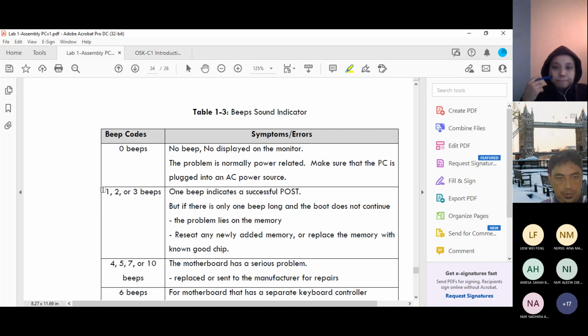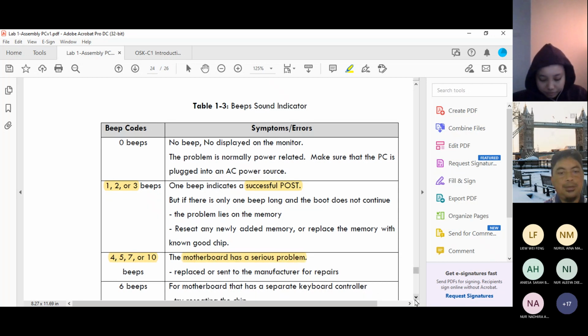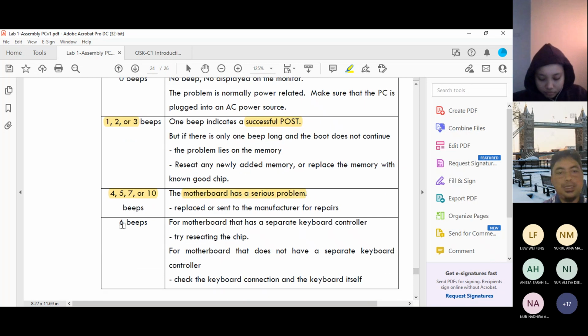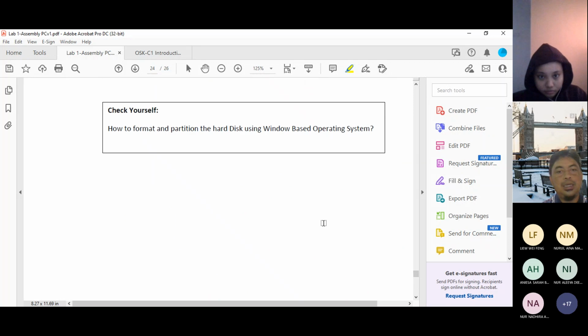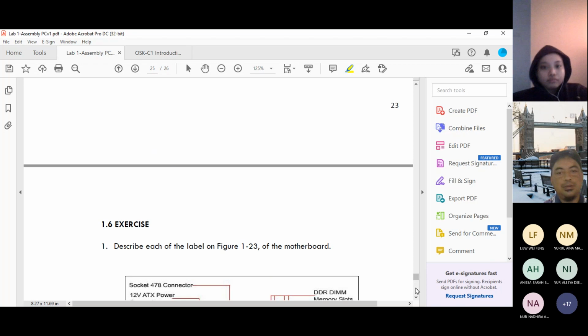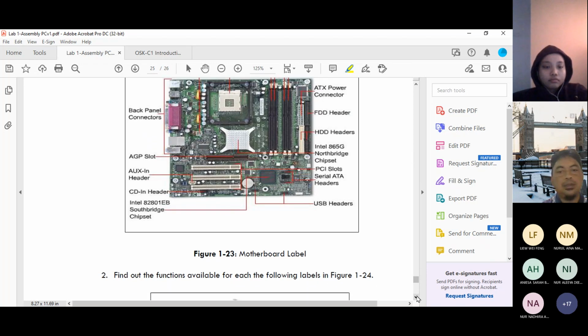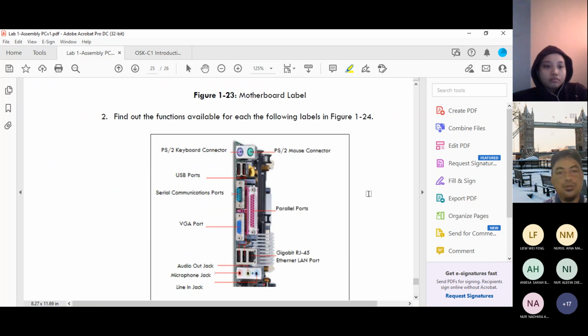One, two, three beeps indicate there is a successful POST. If we have four, five, seven and ten beeps, it indicates the motherboard has a serious problem. Six beeps indicate the motherboard has a separate keyboard controller and so on. The following steps are to format and partition your hard disk. I think that's all for me now.